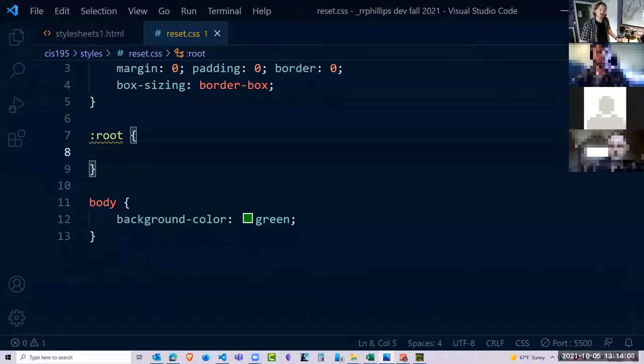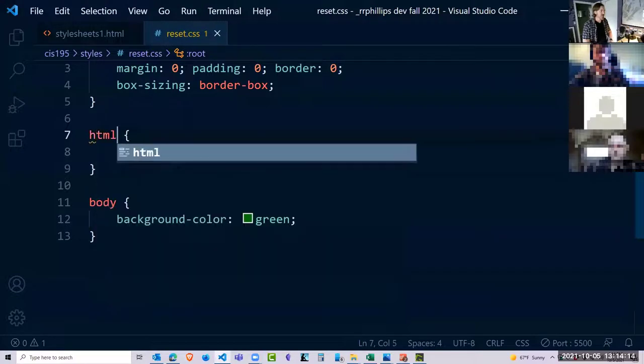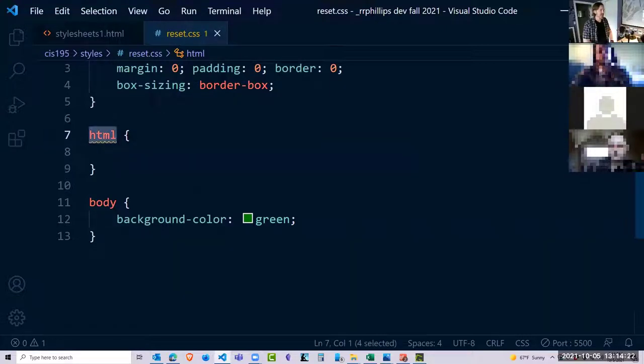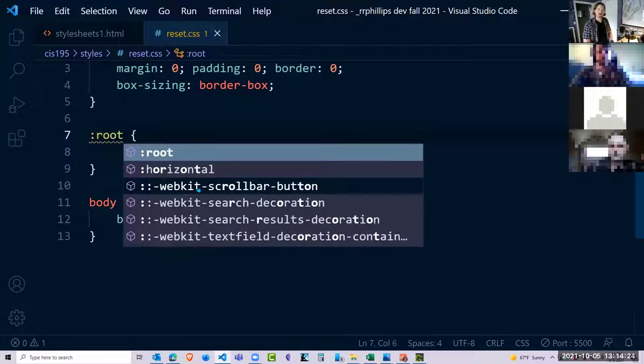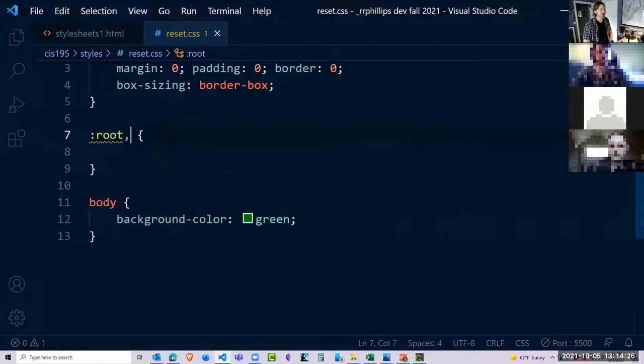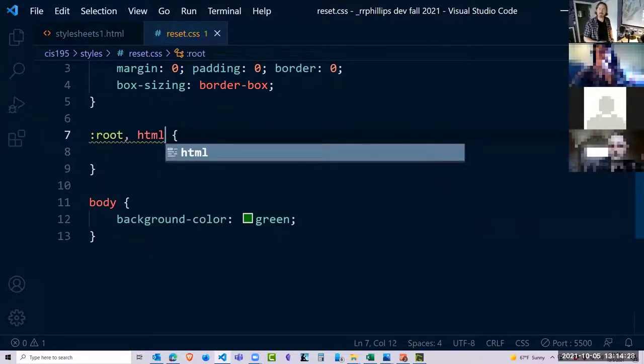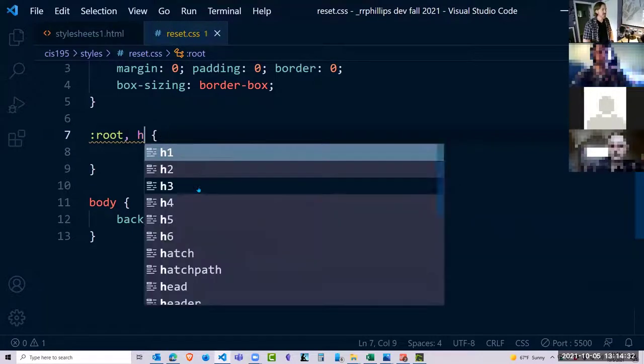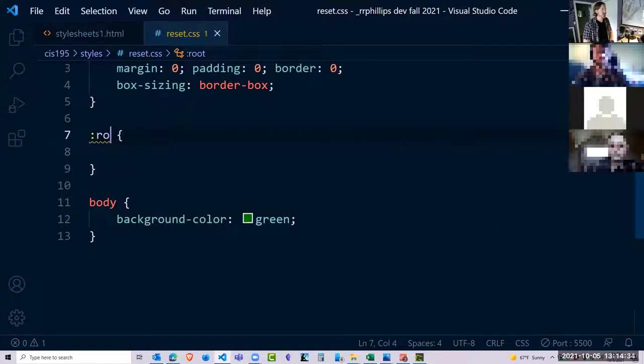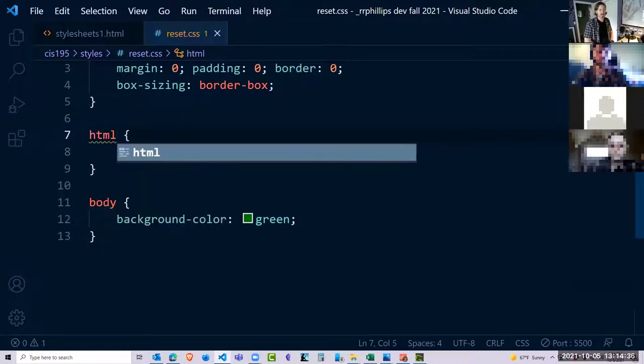So root as a selector is basically the same thing as typing in HTML as a selector. The HTML selector is the same thing as root. I could even write it this way: colon root, comma, HTML. That means exactly the same thing, though, so you would never see that in real life. Some websites will use colon root, some websites will use HTML.